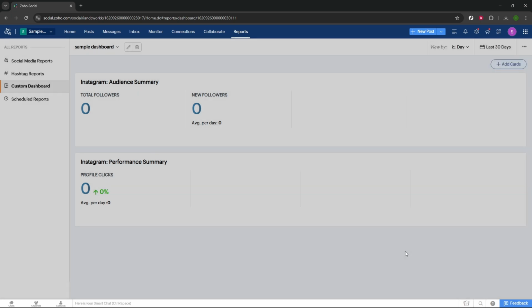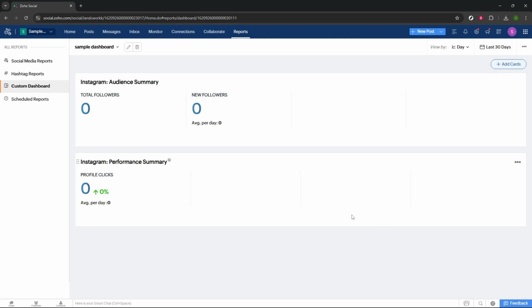Many cards allow you to adjust settings like date ranges and breakdowns, so choose a time frame that matches your reporting period. Also double check that you're selecting the correct brand or profile if you manage multiple accounts in Zoho Social. Once you've selected the cards and configured their options, save the report.